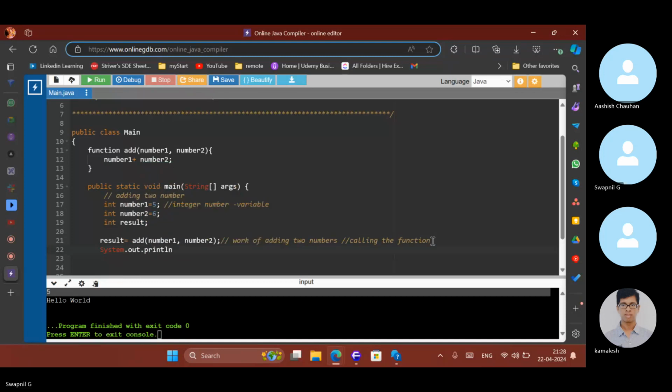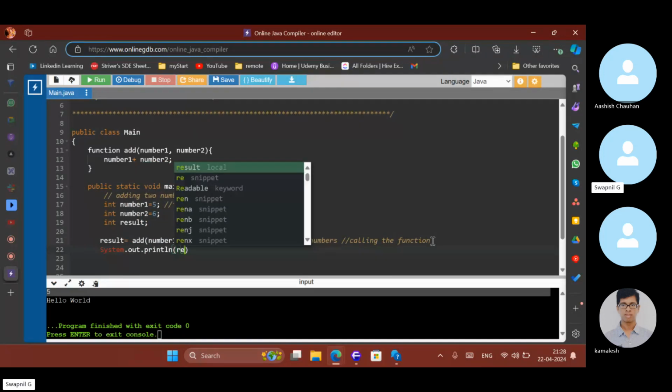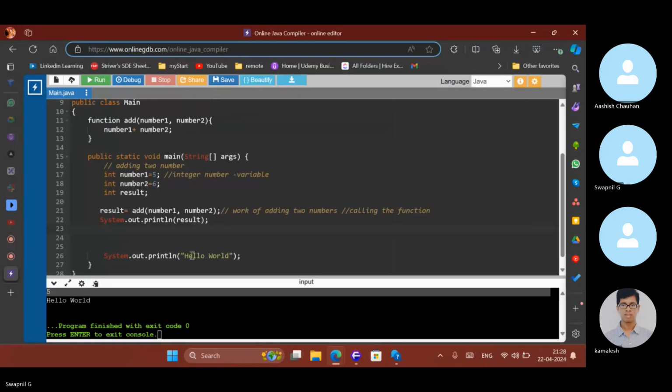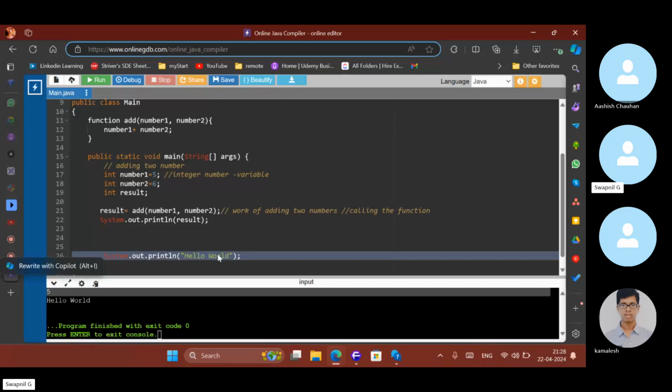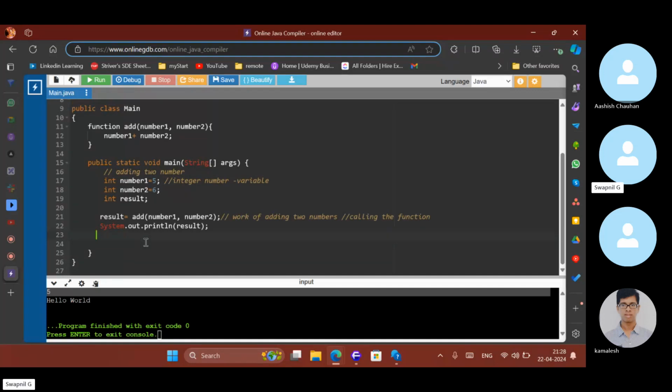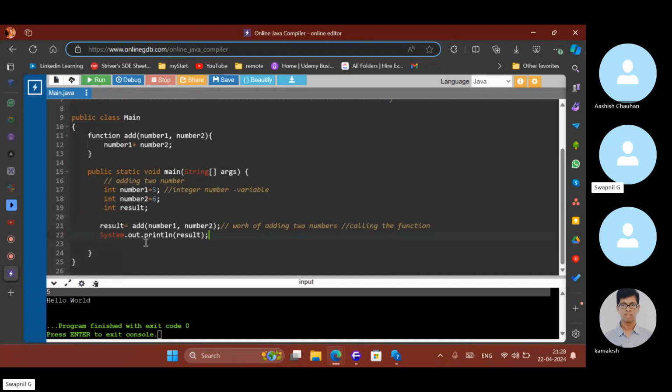System.out.println, and if I print result, how many people think that I'll get the result? Yes or no? You will get the result or not? No, sir. Why won't you get the result? You have declared the function, but the return type of the function is not specified. Yes, because we have not defined the return type.